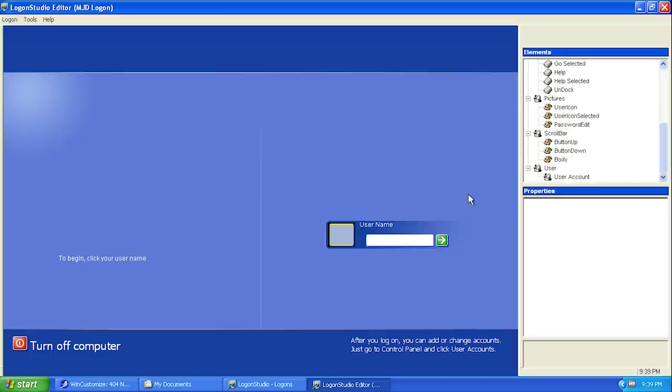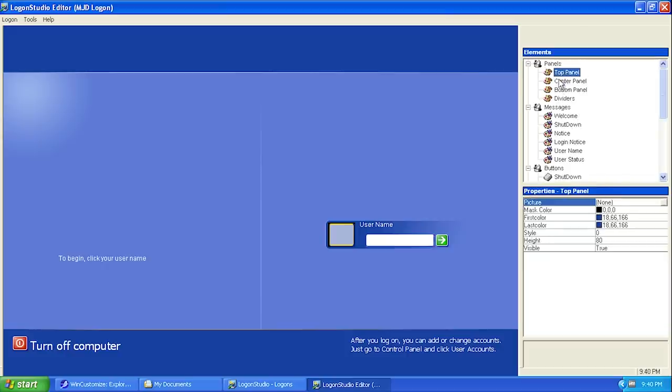Each one of these things is an individual element in this login screen that we can change. And it's very, very cool because people can get very creative with this. Each one of these individual items has a ton of different customization options within it. You can change the colors, and it works just like a gradient, essentially. So for this top panel here, you've got your mask color, first color, and last color.